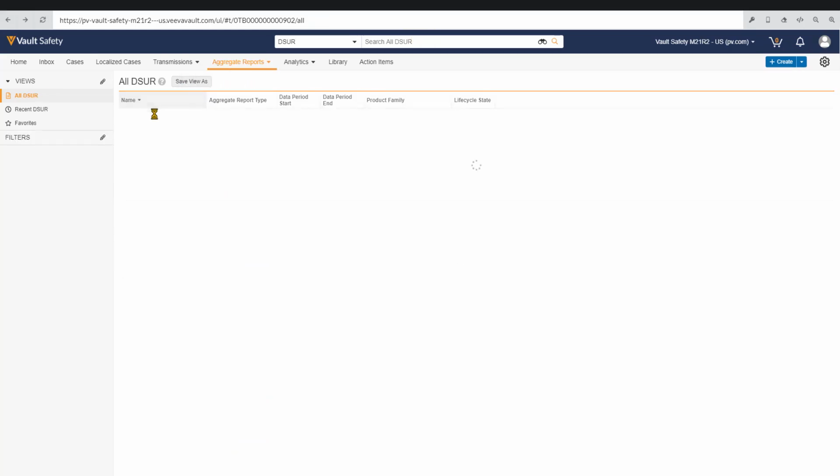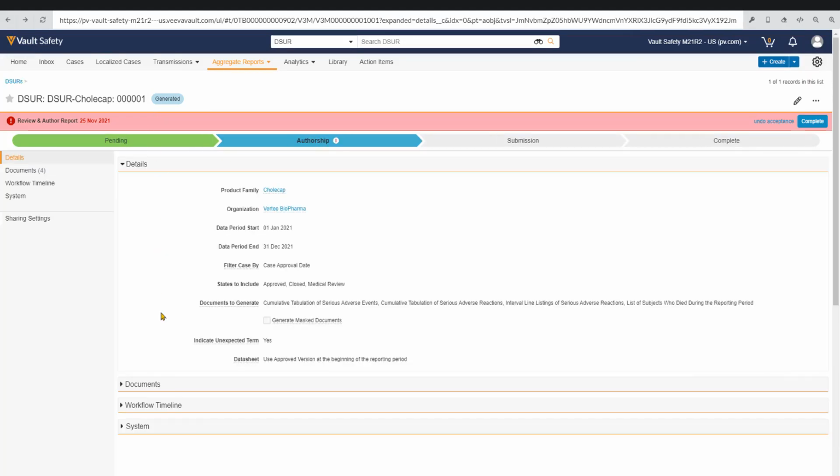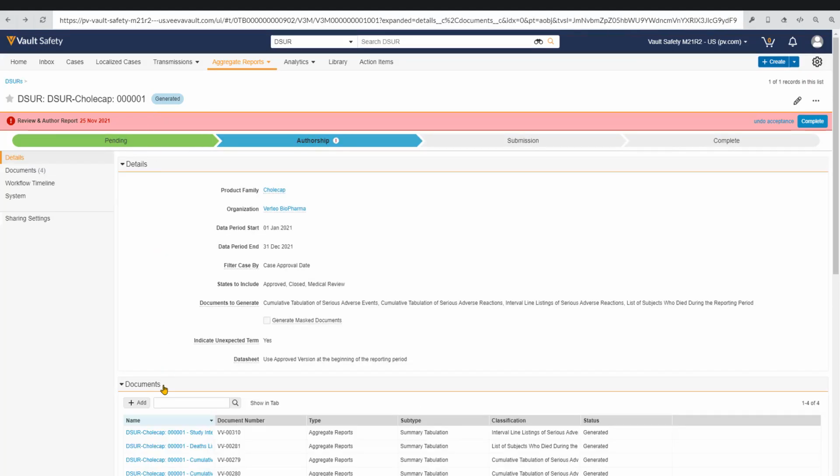From an aggregate reporting perspective, what we seek to do a little bit differently is to marry the generation of your standard aggregate report outputs with the overall document management and collaboration workflow across your business teams in order to get that aggregate report readied for submission by regulatory.